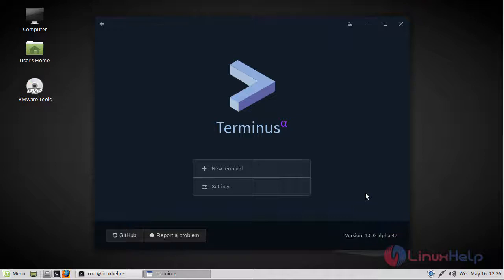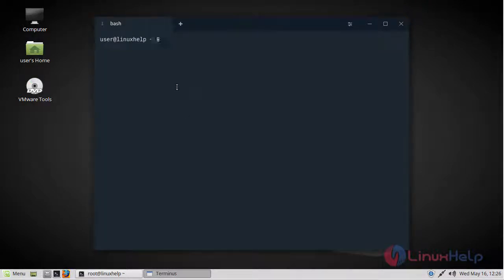Now we have to click New Terminal. Now you are able to use this Terminus application. That's all about the installation of Terminus.